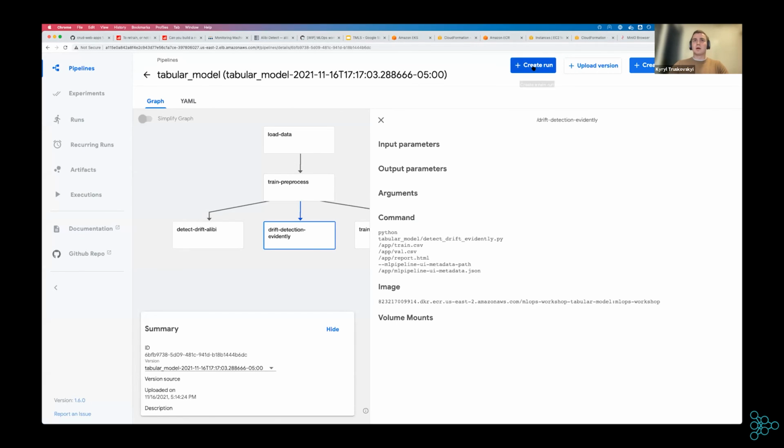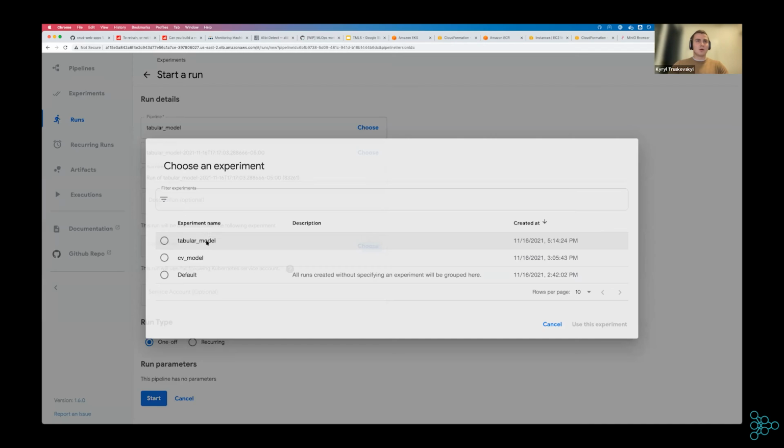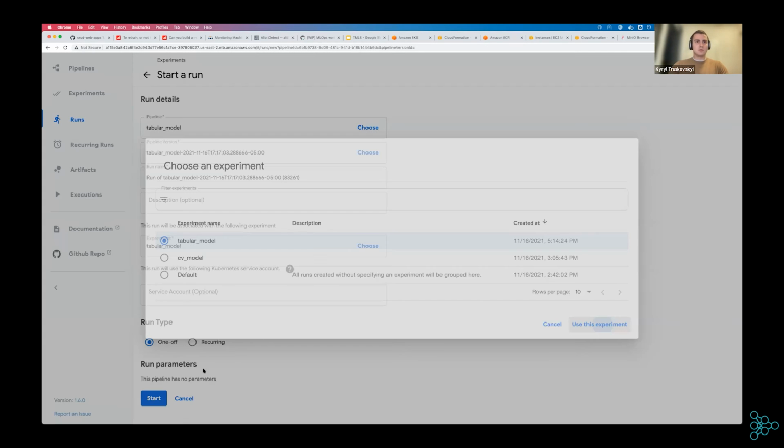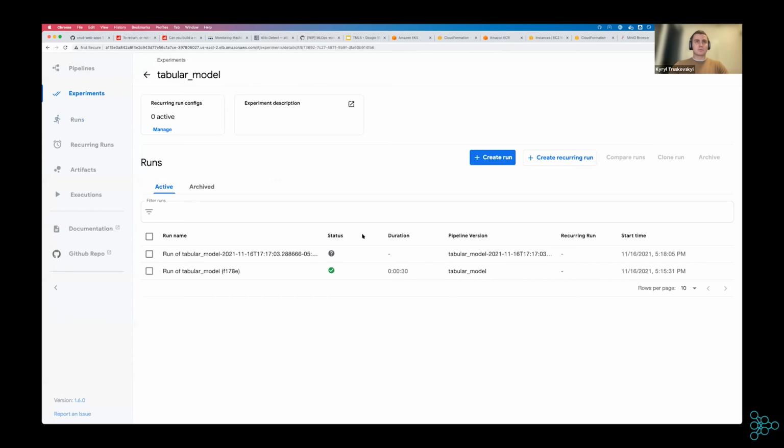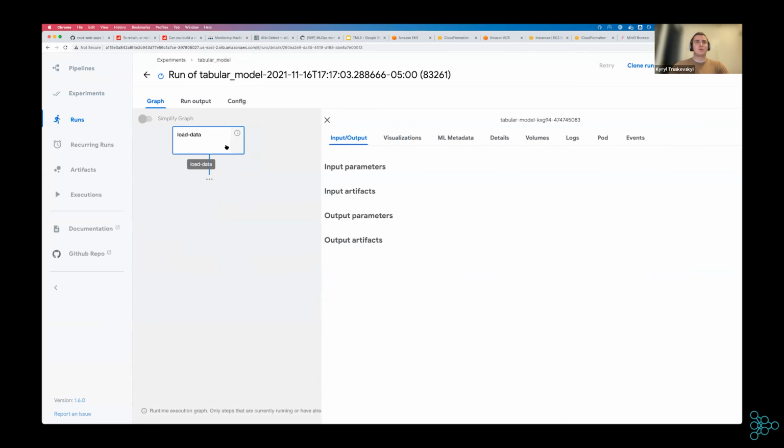So let me just run this pipeline. And again, I'm going to assign it to this and start. And you see that the version here is different. I can go and see that I ran this version. And I think it should be done quite fast because all previous steps should be taken from cache.